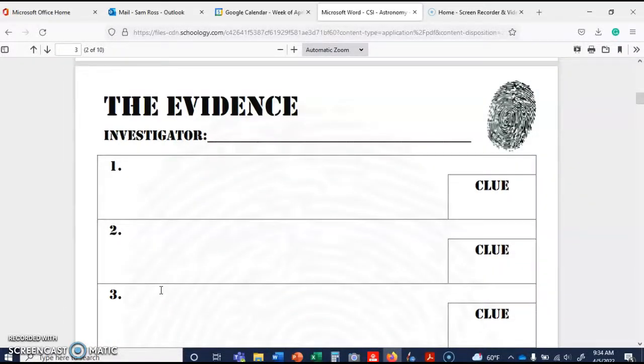So go ahead and write your name here in Investigator. This is an individual project. You will not be working with another person. You do not have a partner, and we're not working in groups. So again, if you haven't written your name here yet, go ahead and pause the video and write your name right here. This is what you will be turning in. The only thing you need to turn in is this paper.